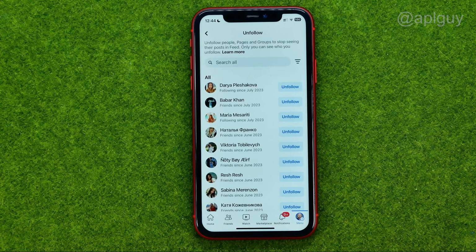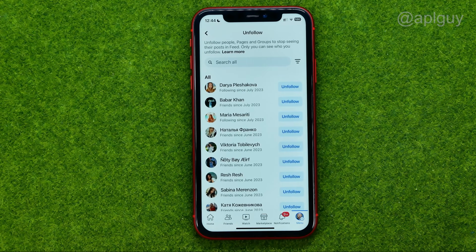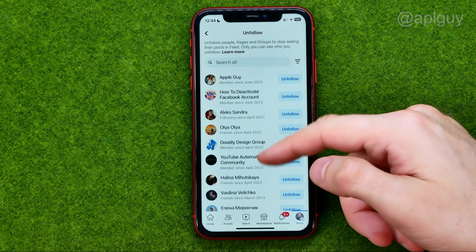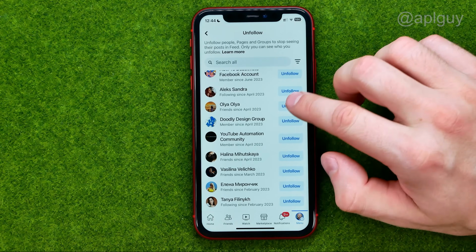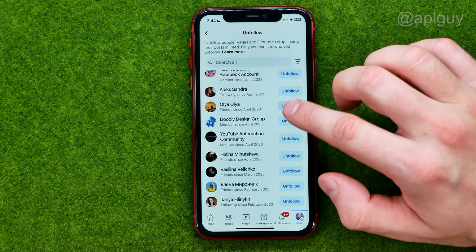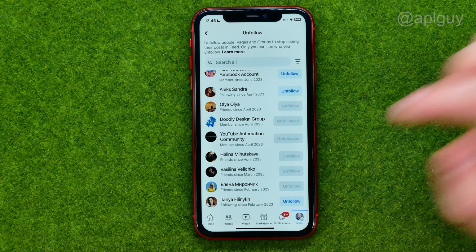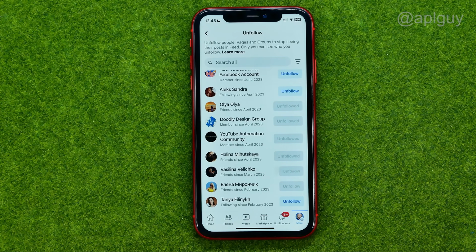If we get into it, it will show us all our followings. Unfortunately, there is actually no tool to unfollow all of them at once in one click. However, we can easily unfollow them just by tapping the Unfollow button. We can do it really quickly, just like that. That's how you can easily unfollow everyone on Facebook at once.